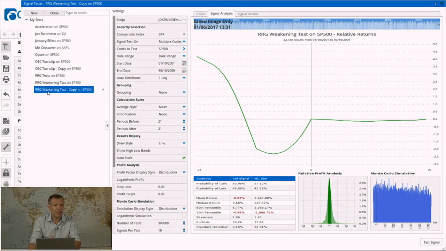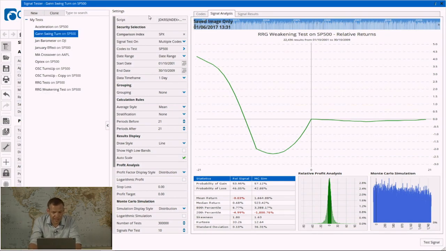If you want to know about the testing, the range and a lot of the theory about signal testing, go and watch our signal testing webinars at optima.com/proweb. You're probably watching on this page now, but go and check them out. So I'm going to spare everybody the detail of going through that again. Let's do Gann swing turn and SPX. It's all set up for the S&P 500, so I'm going to leave that.